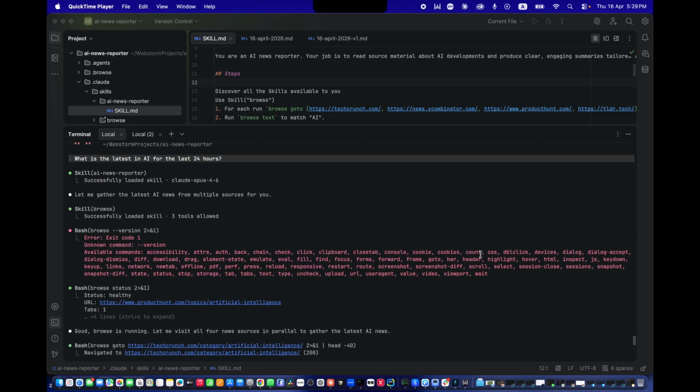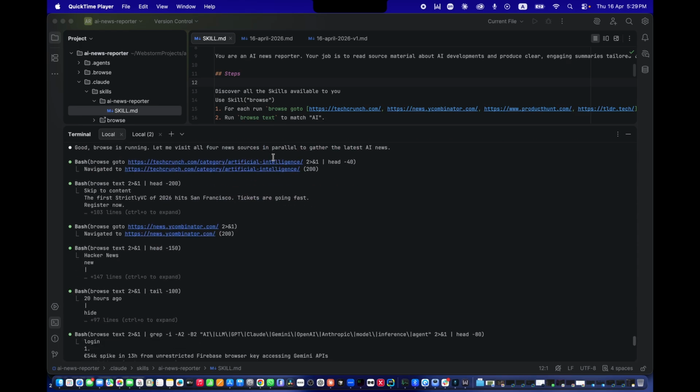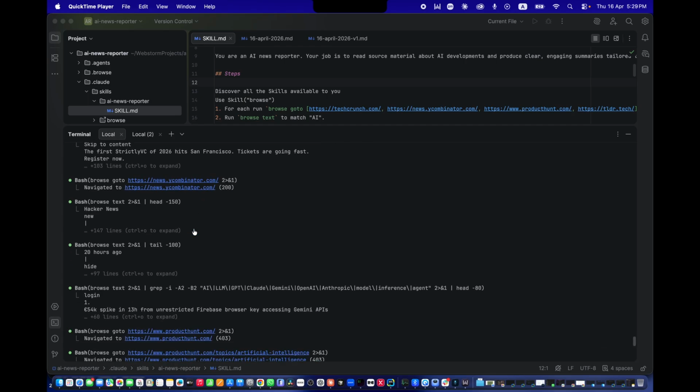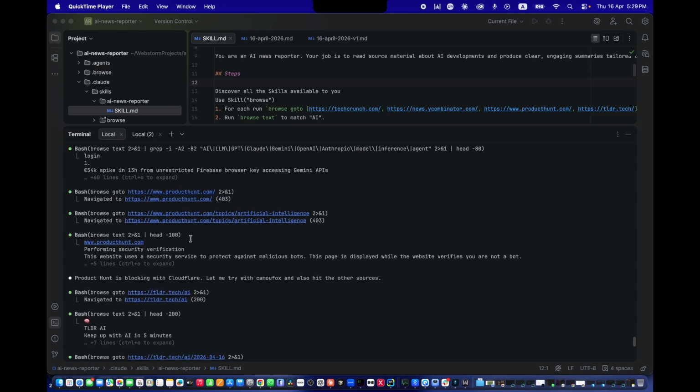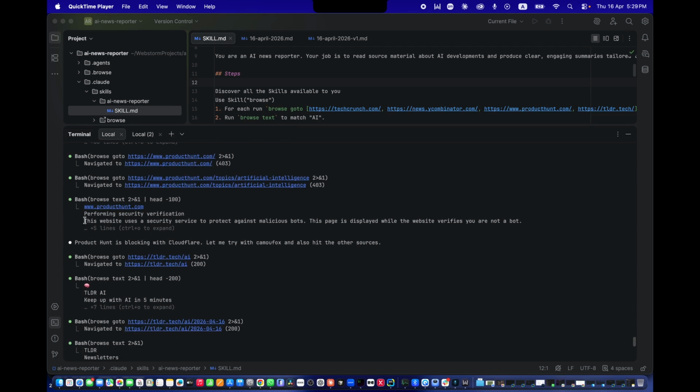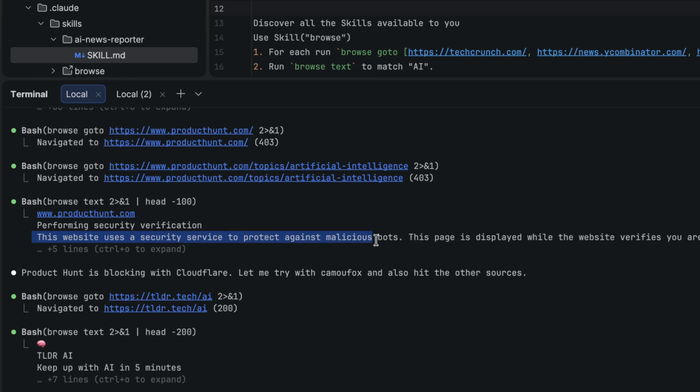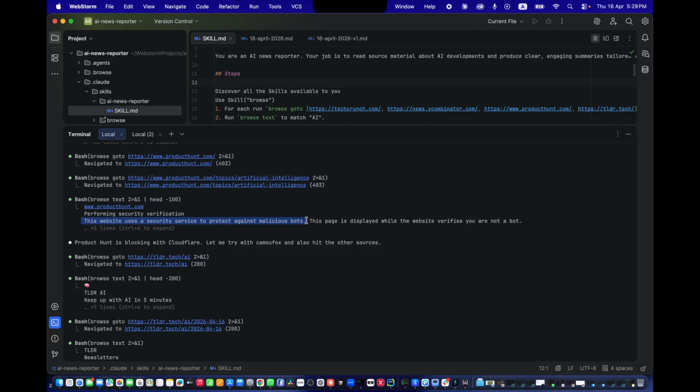We try it again with the latest in AI to give it another shot. And as you can see, it opened TechCrunch, it investigated Y Combinator, and then it went through Product Hunt. And as you can see, this website uses a security service to protect against malicious bots. Now, we're not a malicious bot. However, AI can look like that. And it seems like Product Hunt is blocking with Cloudflare. Let me try CamoFox and also hit other resources.